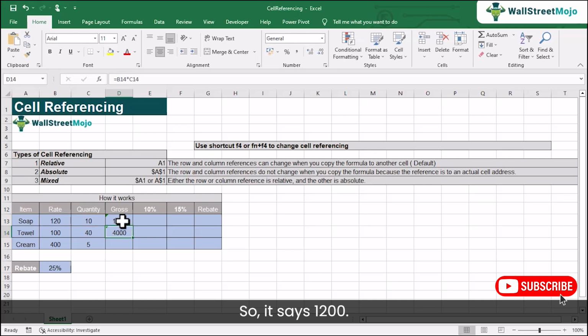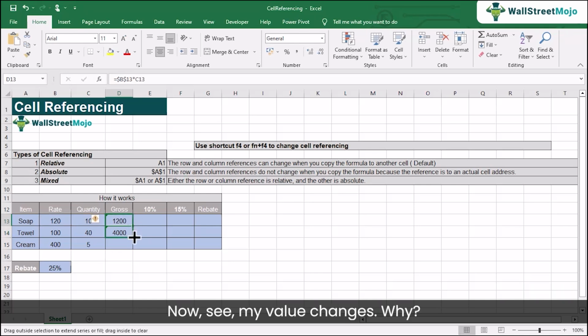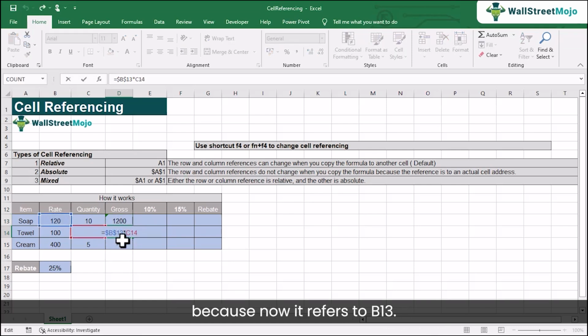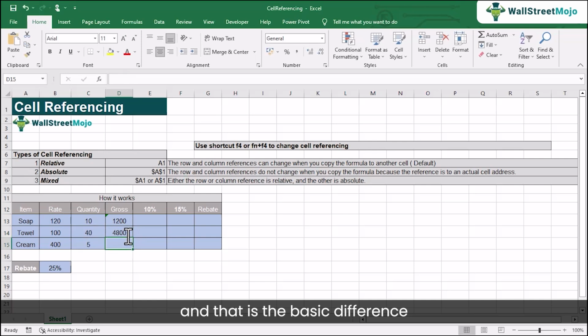So it says 1200. Now I drag it down. See, my value changes. Why? Because it now refers to $B$13. That doesn't change. Because of the dollar, this reference doesn't change; it's absolute, it's fixed. So when I drag, it will not change. However, C13 has now changed to C14, and that is the basic difference between relative referencing and absolute referencing. Relative referencing changes as you drag, and absolute referencing will not change when you drag.